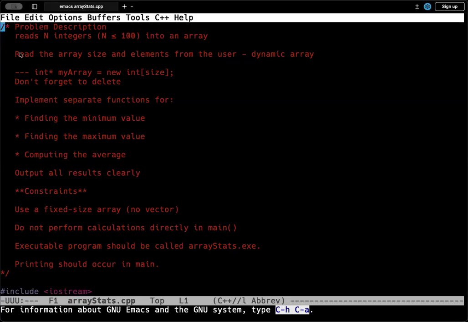So for example, this line here, when we're reading, let's go through. Read in integers where n is less than or equal to 100 into an array. So we know we can have up to 100. We have to worry about that. Read the array size and elements from the user. Okay, so we're going to ask the user how big the array is going to be, which means we have to use a dynamic array. So I went ahead and looked up and refreshed my memory that if I wanted to create a dynamic array, I do an int star with the array name equal to new int, then whatever size they've put in. Okay. Once I've created something with a new, I'm going to have to use the delete to get rid of it. Okay. Then we're going to have separate functions for finding the minimum, the maximum, and computing the average.